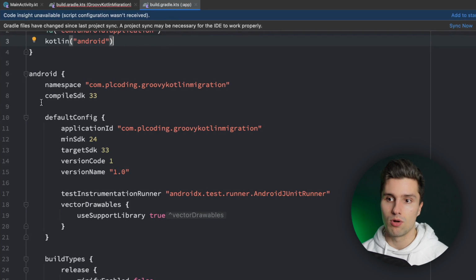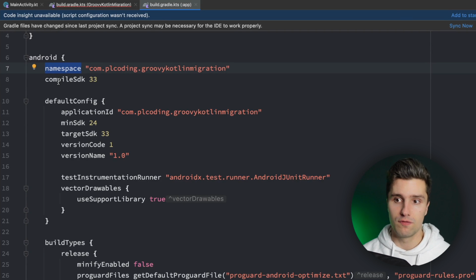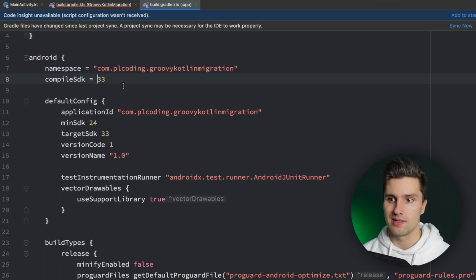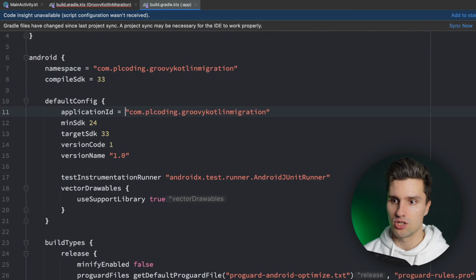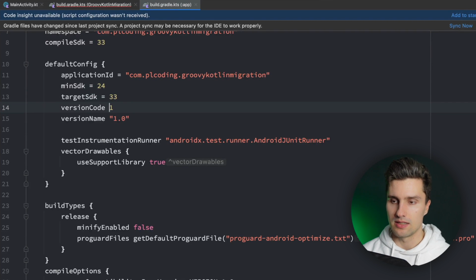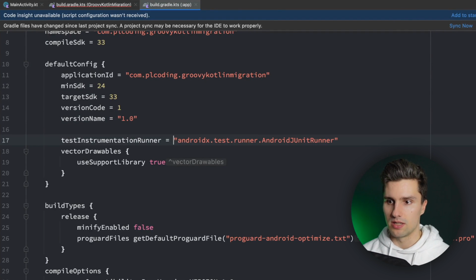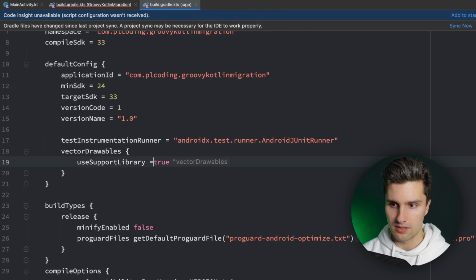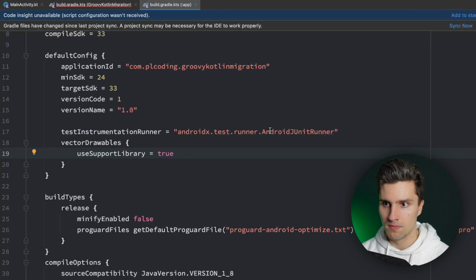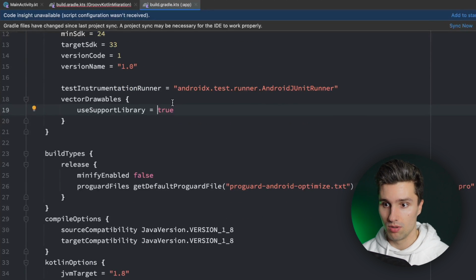Let's go on with the Android block. And here it's quite easy. We just need to treat these fields as real variables, so var fields of Kotlin. So we just say namespace is equal to this, compile SDK is equal to this, application ID, minimum SDK, target SDK, version code, version name, the test instrumentation runner, here that's equal to true for the vector drawables. And yeah, then we already migrated this default config block, quite simple.